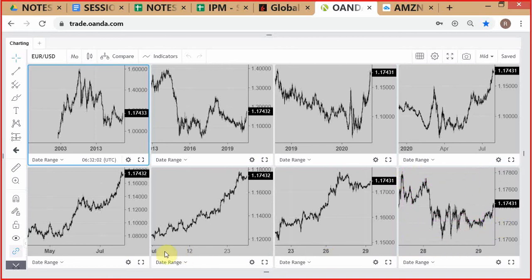But if I now look at this one from 30th June to today, notice the last value is the same in all the charts. If I look from 30th June to today, will anyone call this a downtrend? No, sir. No. Here it's an uptrend, right?